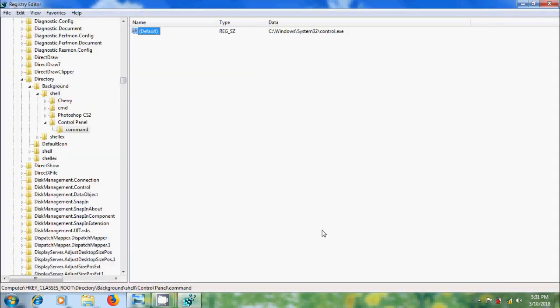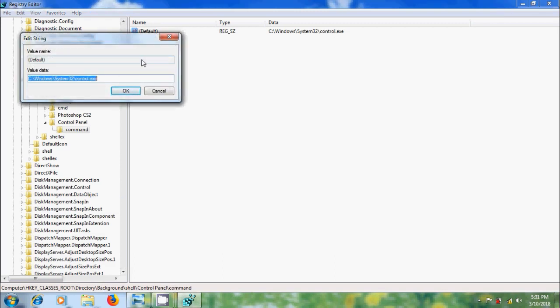In the second method, double-click on Default. In the value data, please type rundll32.exe space shell32.dll comma Control_RunDLL.